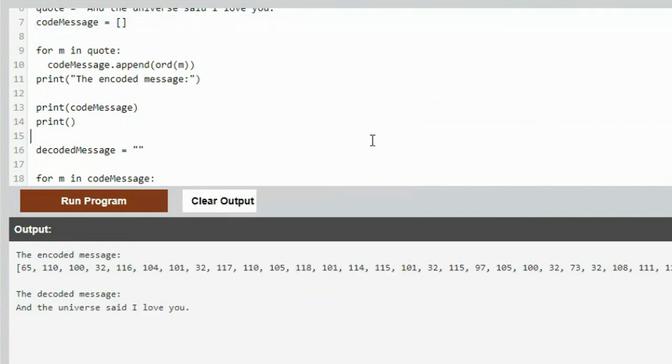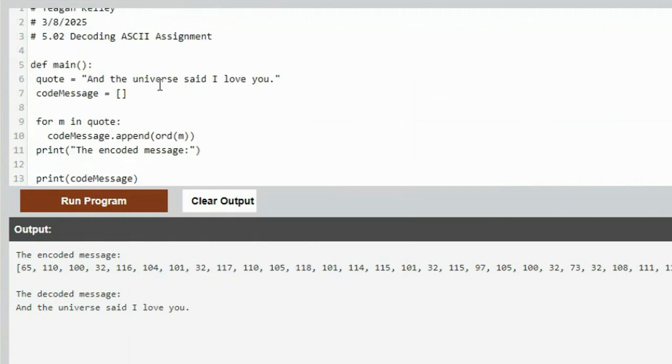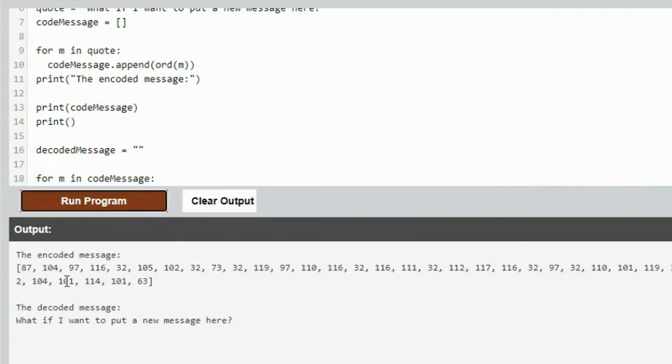Now, did it work your way? Absolutely. But here's the big thing. What if I want to change my message? What if I want to put a new message here? With the way you had it, you'd have to go change all those ASCII numbers that I deleted. Oh, right there, yeah. You'd have to, but with this program, okay, here's the new one.